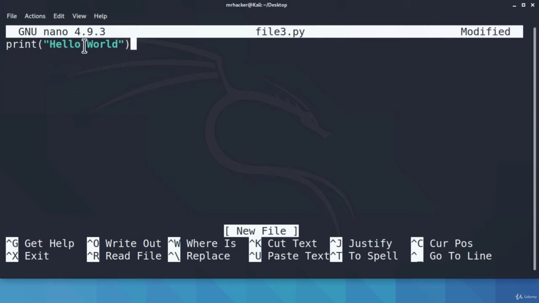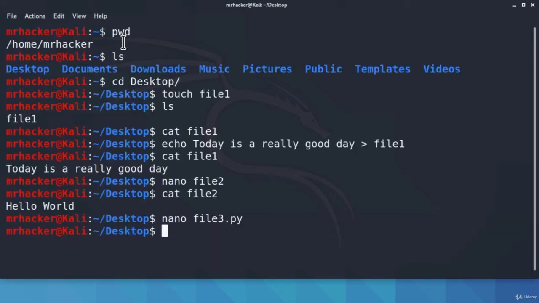What we did right here, in case you're not familiar with Python, is we just ran a simple function that will print out the string that is in between the quotes. So this will just print out hello world. Let's save it with Ctrl O, then press enter and then Ctrl X to exit.